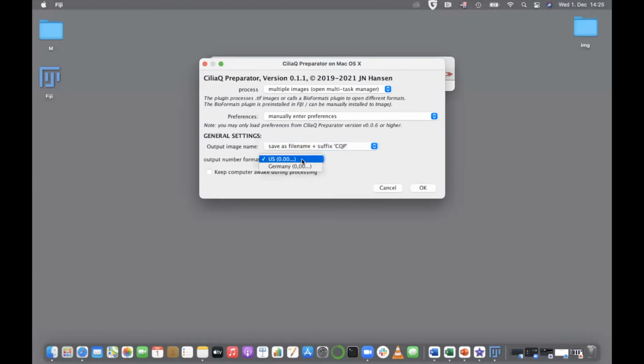Last, we have output number format, and here you can select number format of US with a dot, or Germany with a comma. And this is important to check how your Excel shows the digits, because for further analysis after CiliaQ plugin, you will need this.